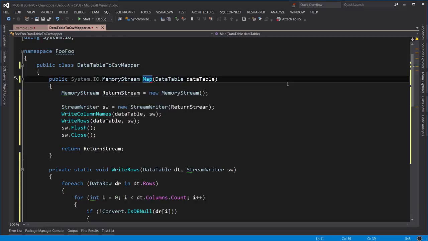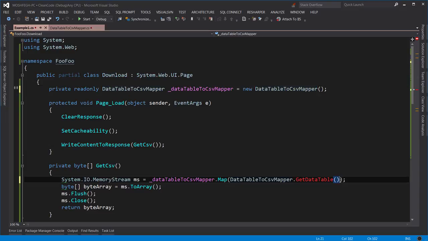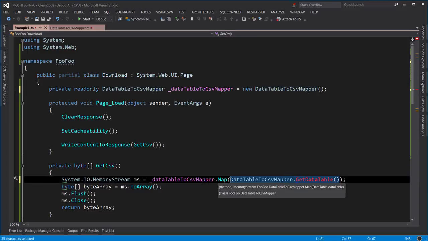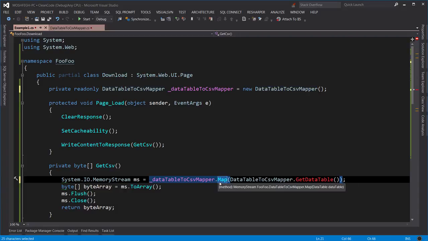Now let's get back to our web form. As you see here, we have a breaking change as part of these refactorings. ReSharper could not work out what to do with this line here. So when we call getCSV, we need to pass the data table to the map method of data table to CSV mapper. We moved that method, getDataTable, to a new type, and that type is called table reader.